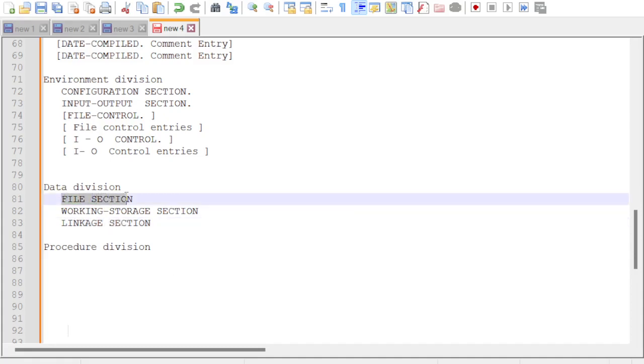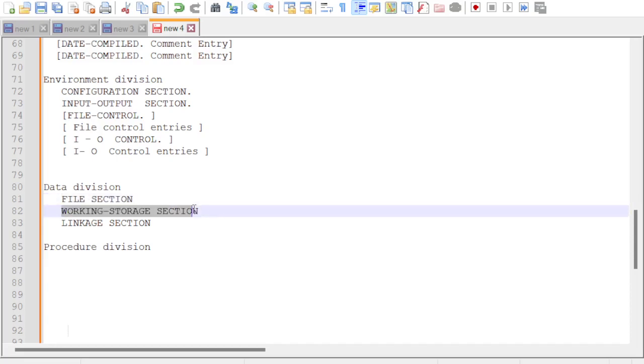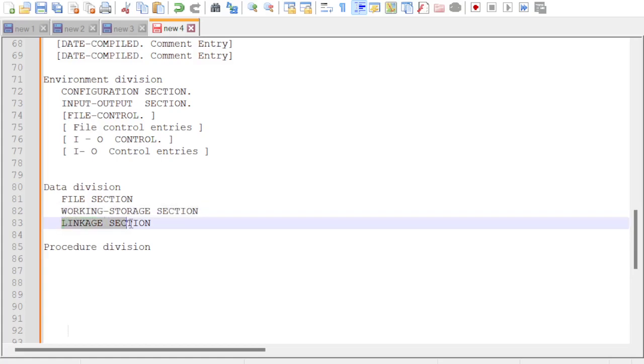The file section is used to define the files, and the working storage section is where we define all the temporary variables that we are going to use in a program. And another one is the linkage section.